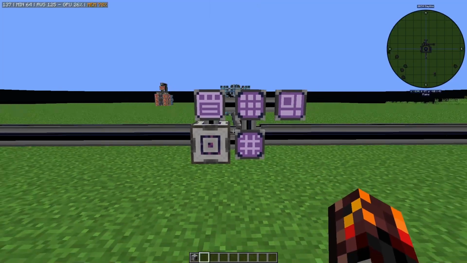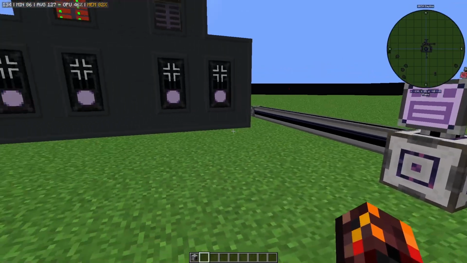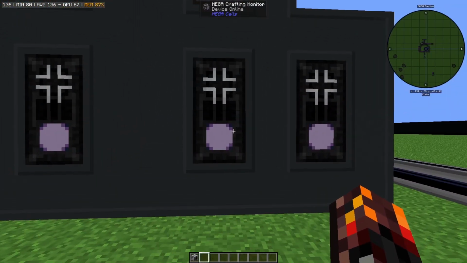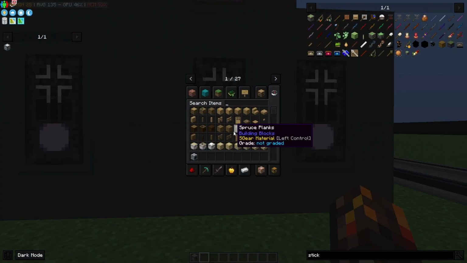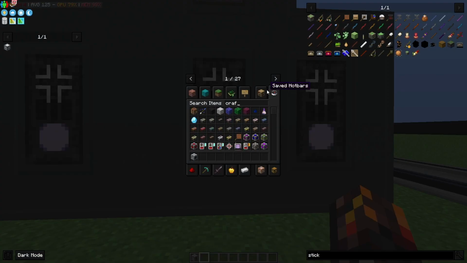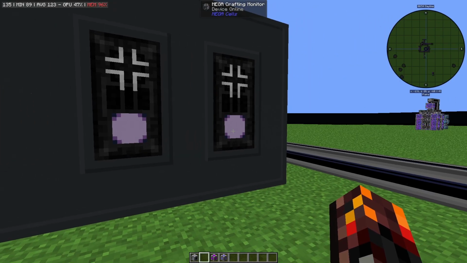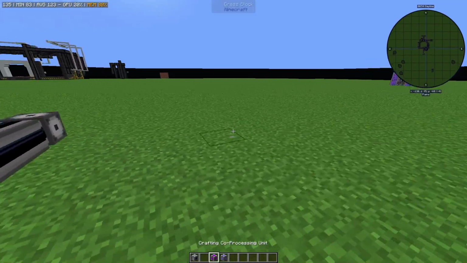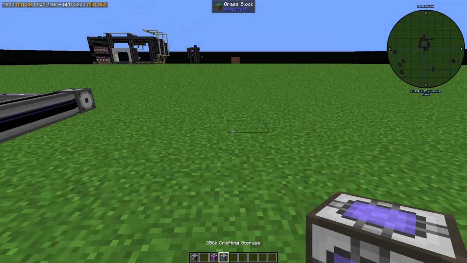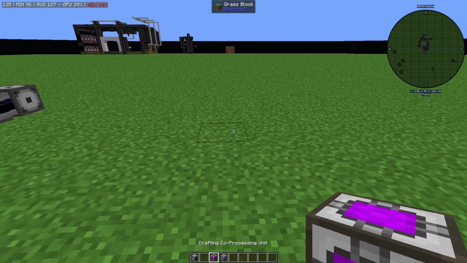So what's the first thing you need for autocrafting? Well, the first thing you're going to need is basically a crafting CPU or a crafting computer. So what you're going to need is a crafting co-processing unit, if I can learn how to type, and crafting storage. I also like to use crafting monitors as well, because it shows what thing is being crafted at any given time. But you only need a crafting co-processing unit and a crafting storage, and it just has to be a normal shaped rectangle basically.